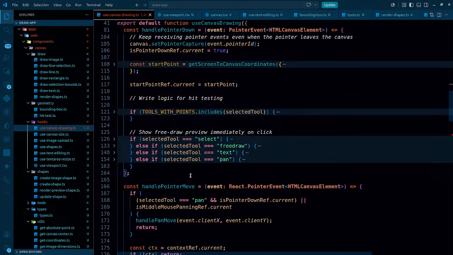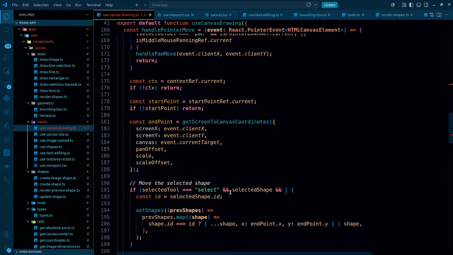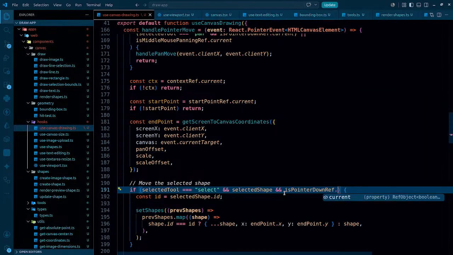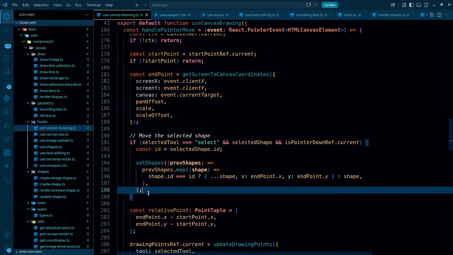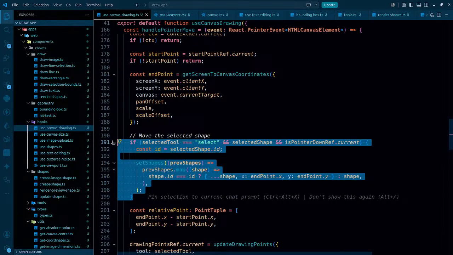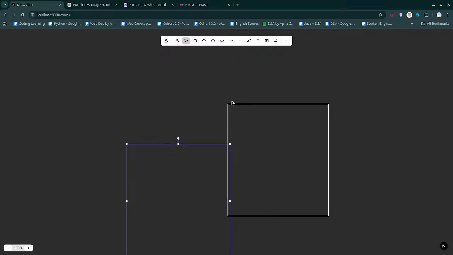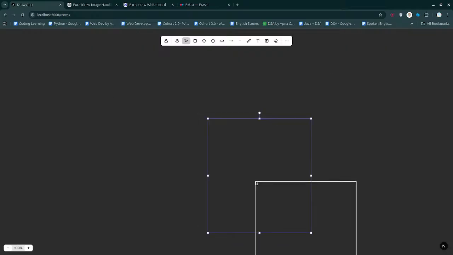Coming back to this over here, the logic that I need to have is that pointer move is pointer down ref dot current. If they are true, only in that case I have to move it, otherwise I don't have to move. Okay, got it.